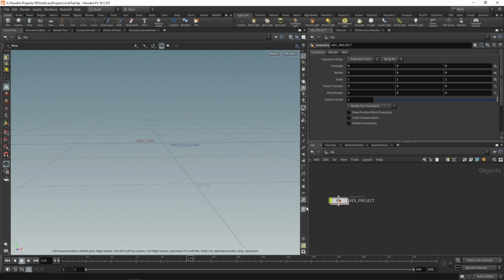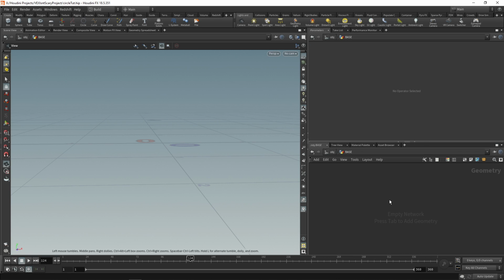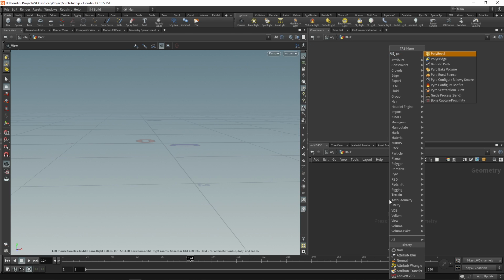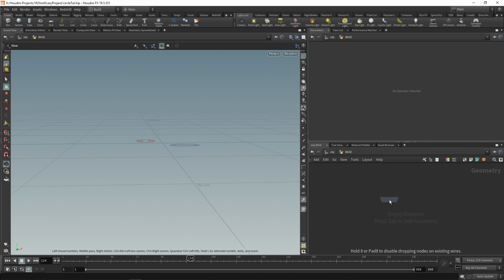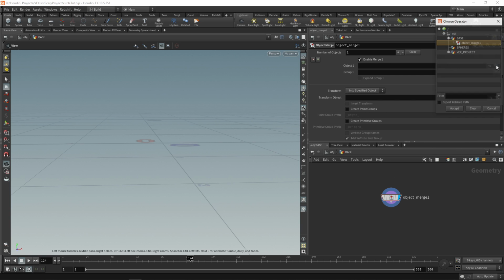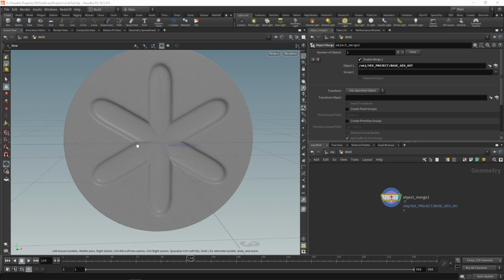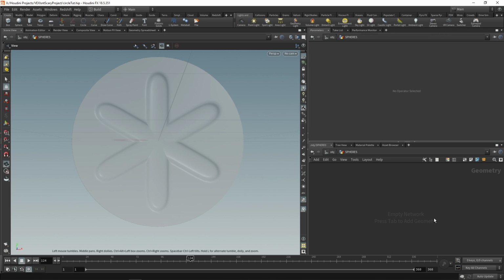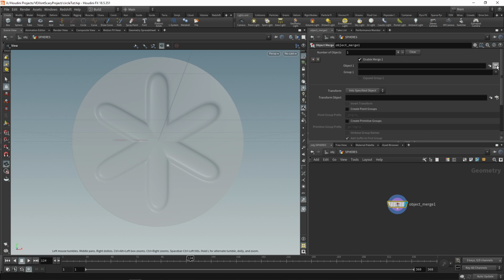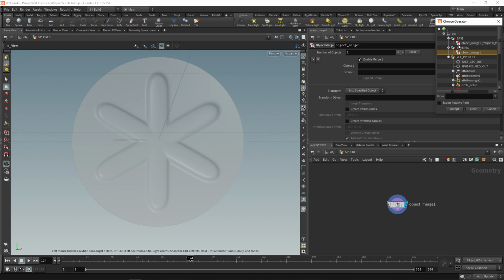And we can hide this VEX project node and drop two geometry nodes. We'll drop one called base, and we'll drop one called spheres. In base, we'll drop an object merge node, and we'll actually do this for both, which is bringing in that geometry that we created. So in this VEX project, fetch your base geo out. You have that. And in your spheres, we'll just bring in the spheres that we created. So that would be in VEX project, spheres geo out.